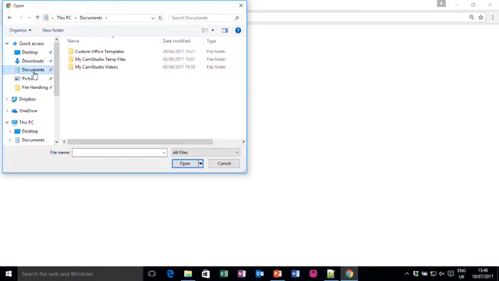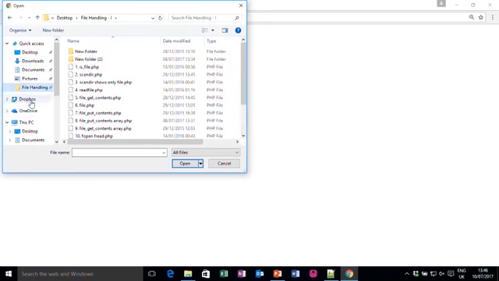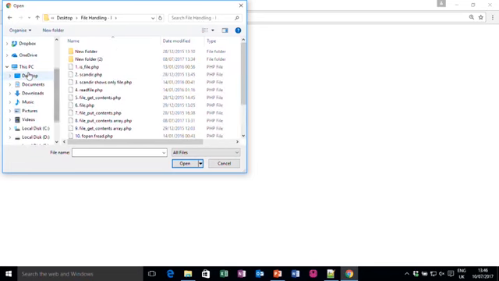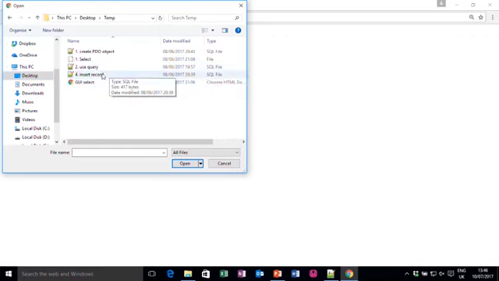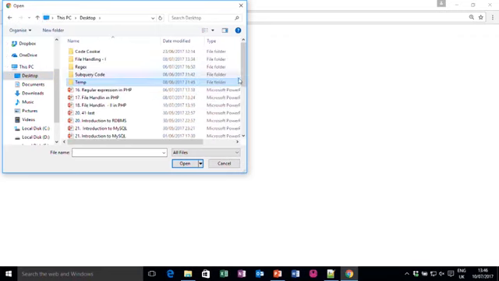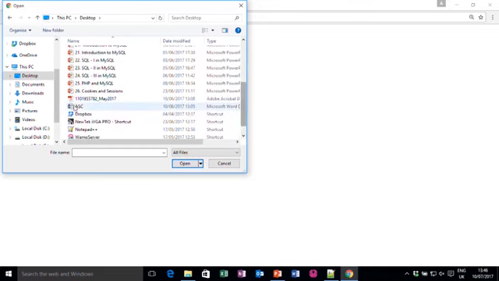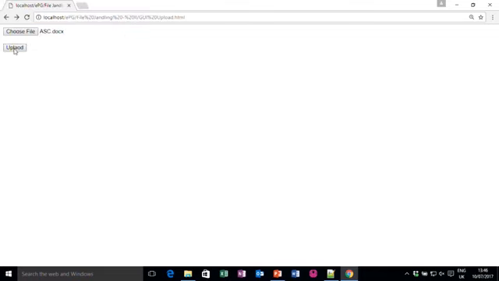There are many files on my desktop. In temp, no, I want to use any Word file, or okay, let me use this SCS file. So, I open that file. Now, I click on the upload button. So, the temporary file is in the tmp folder, php19.tmp, and the file is uploaded successfully.